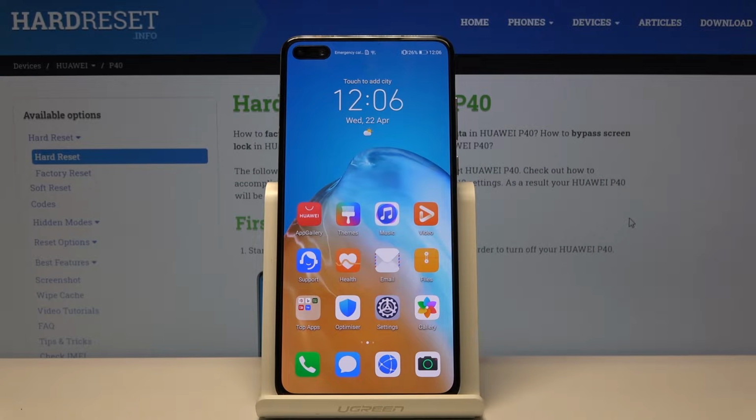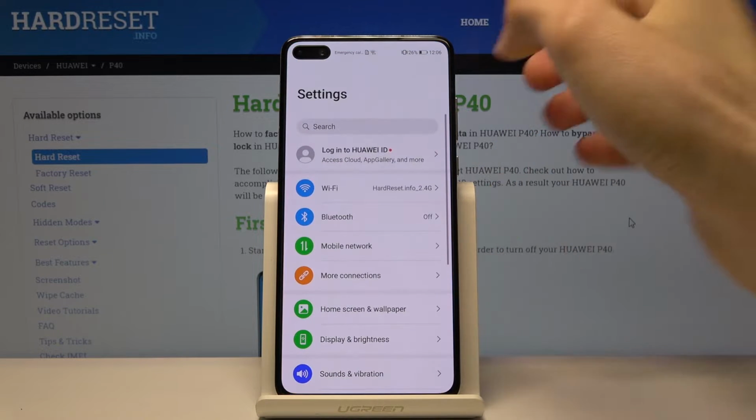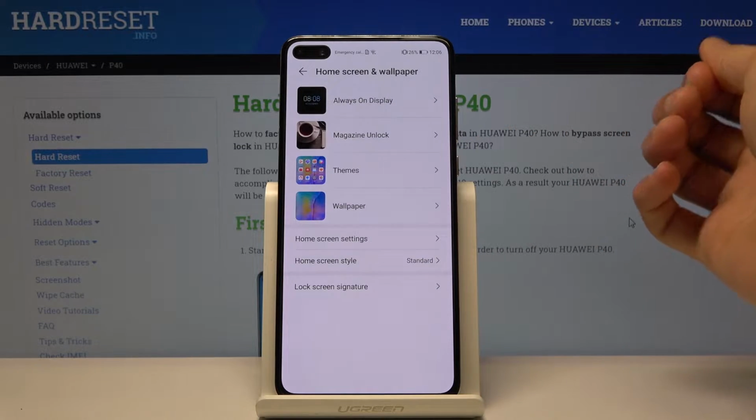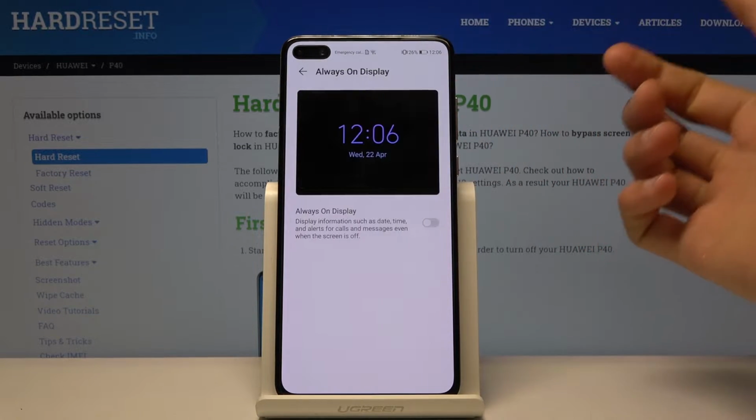Welcome, in front of me is a HUAWEI P40 and today I'll show you a couple of tweaks and tricks that I can do on this device. So we're going to begin with the ambient display that I can find in the settings under home screen and wallpaper right at the top right here.